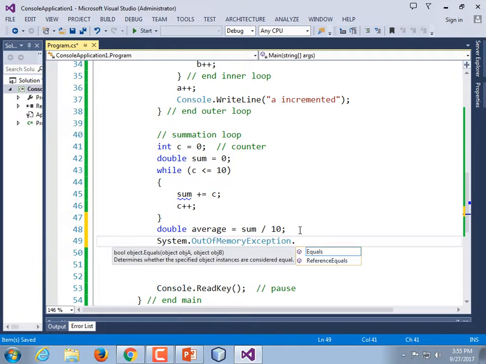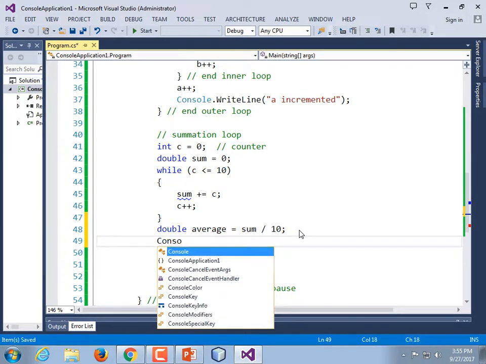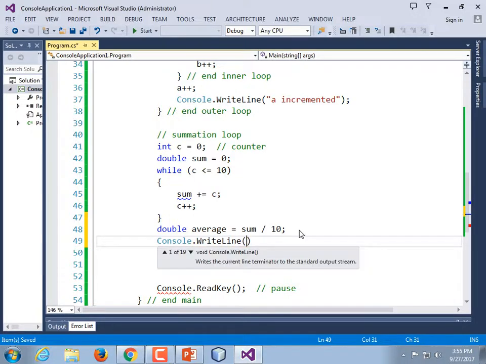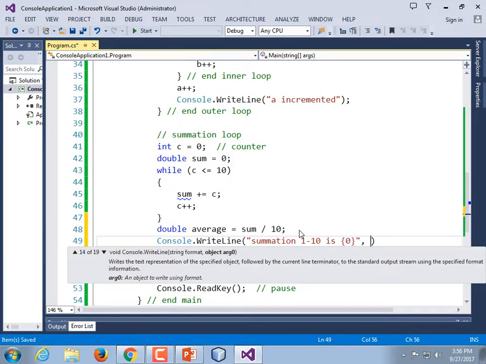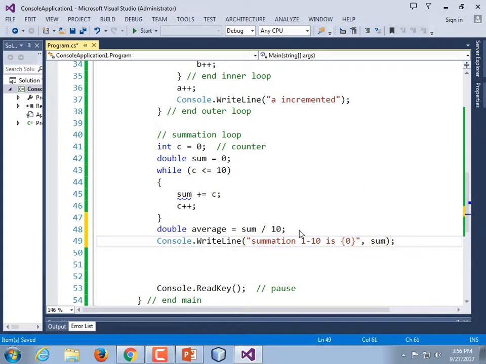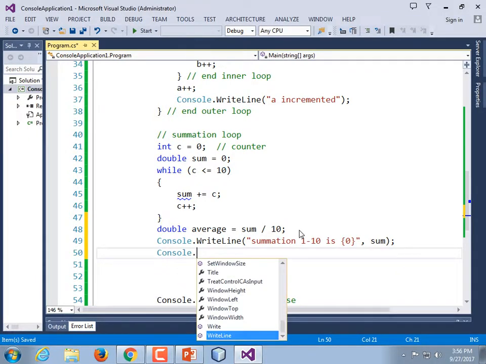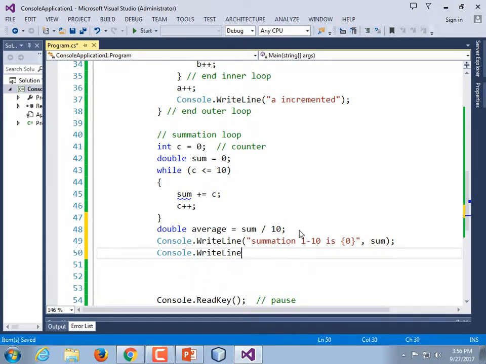And then we could just print them both out. System.out, excuse me, Console.WriteLine, "Summation 1 to 10 is {0}", and let's print out the sum. And then Console.WriteLine, "Average is {0}", comma, average.